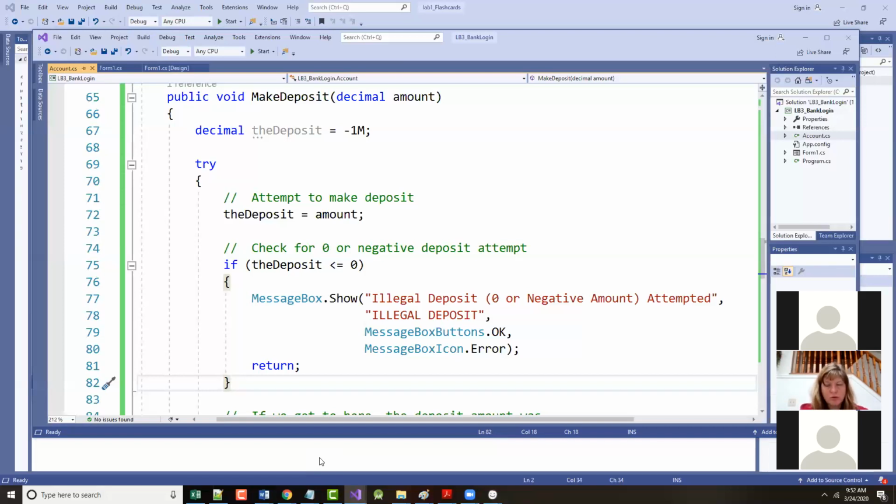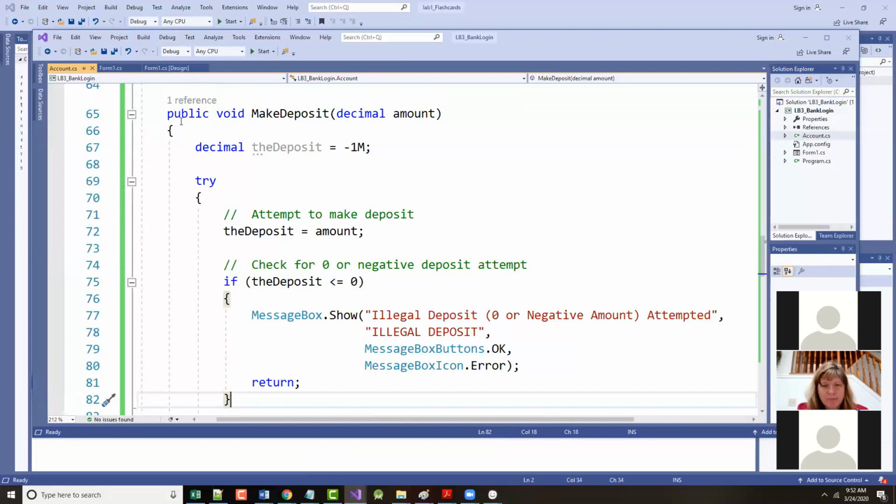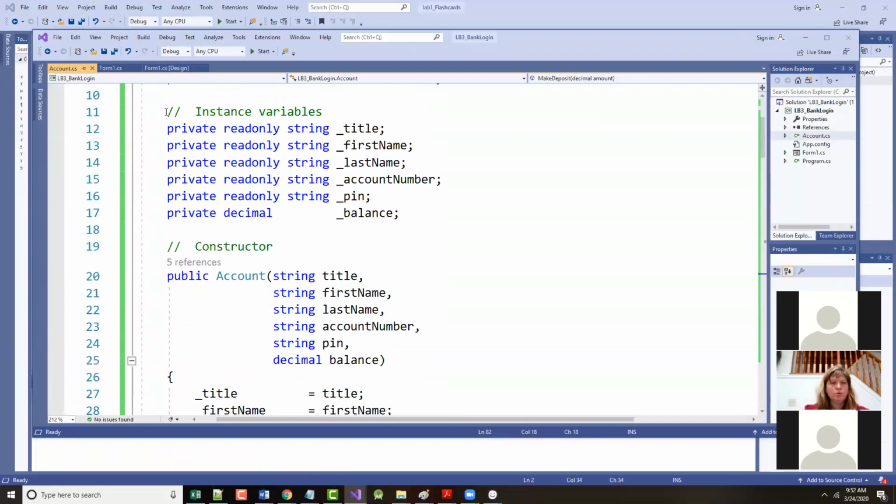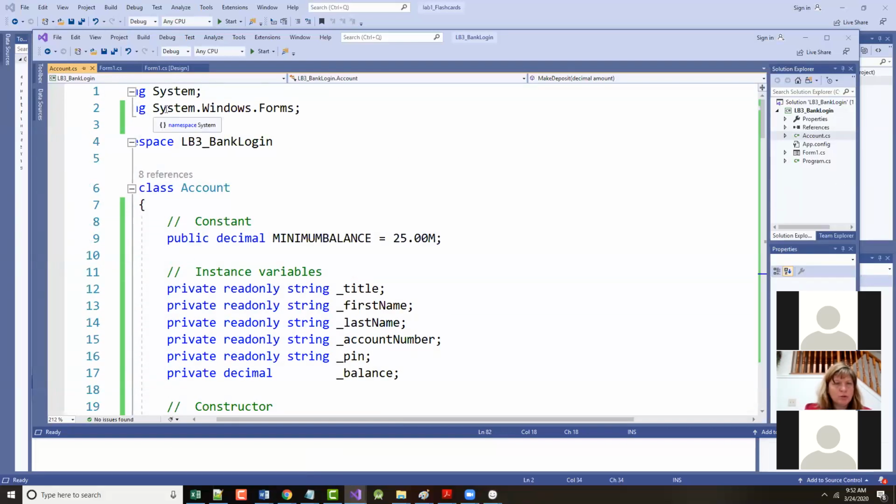Do we need to have something at the top of this to get that message box to work? Yeah, I'm having the same problem. Yeah. It's using system.windows.forms.